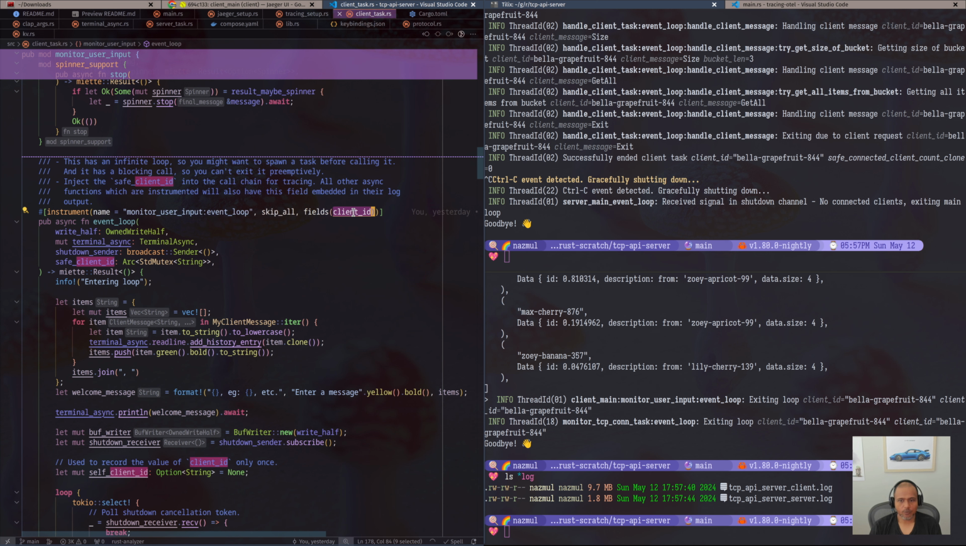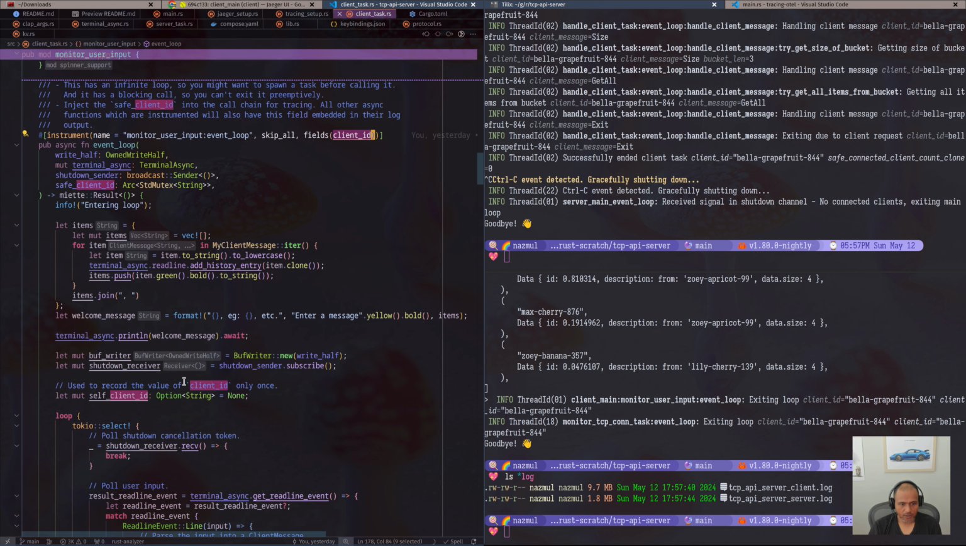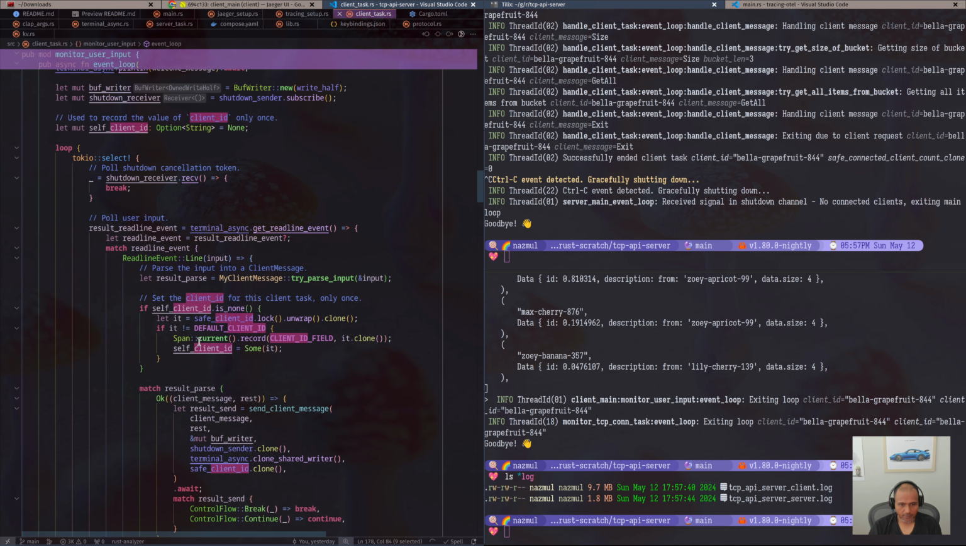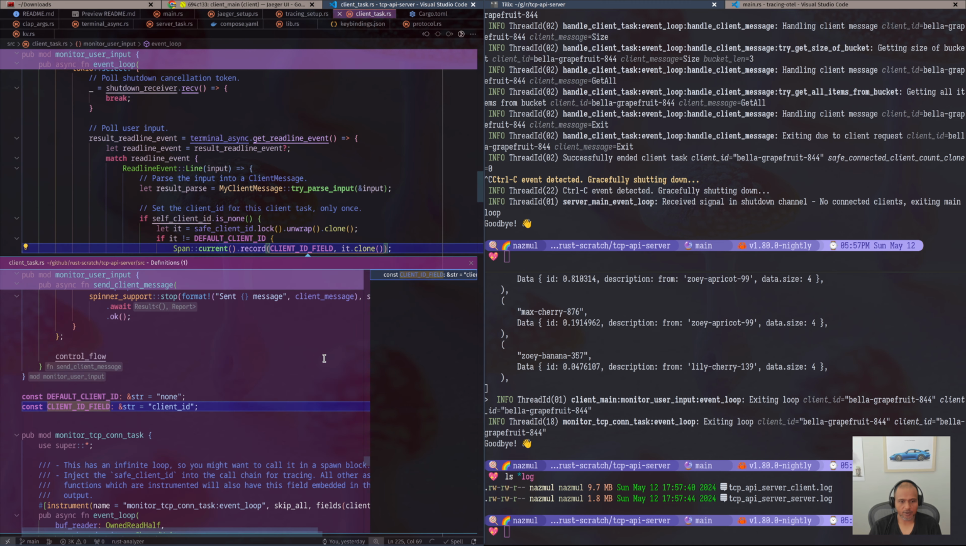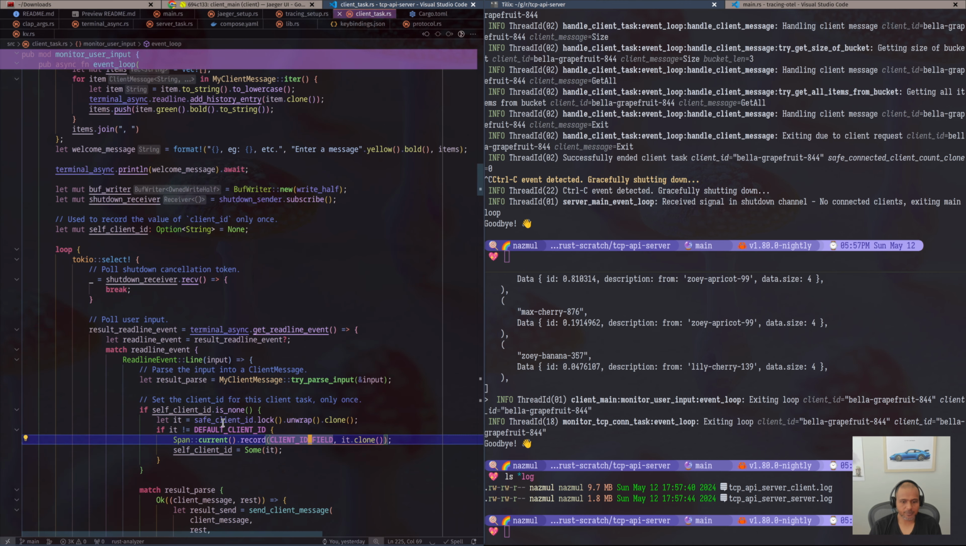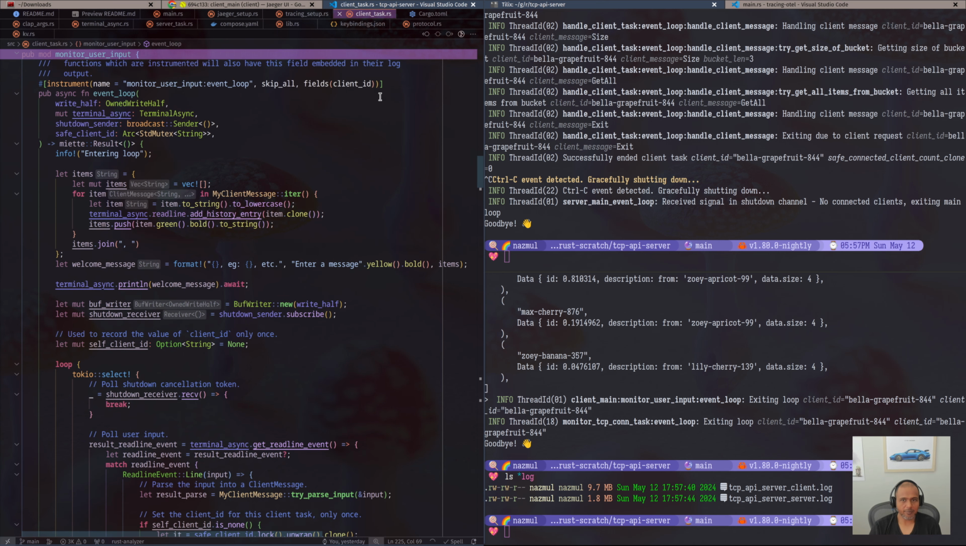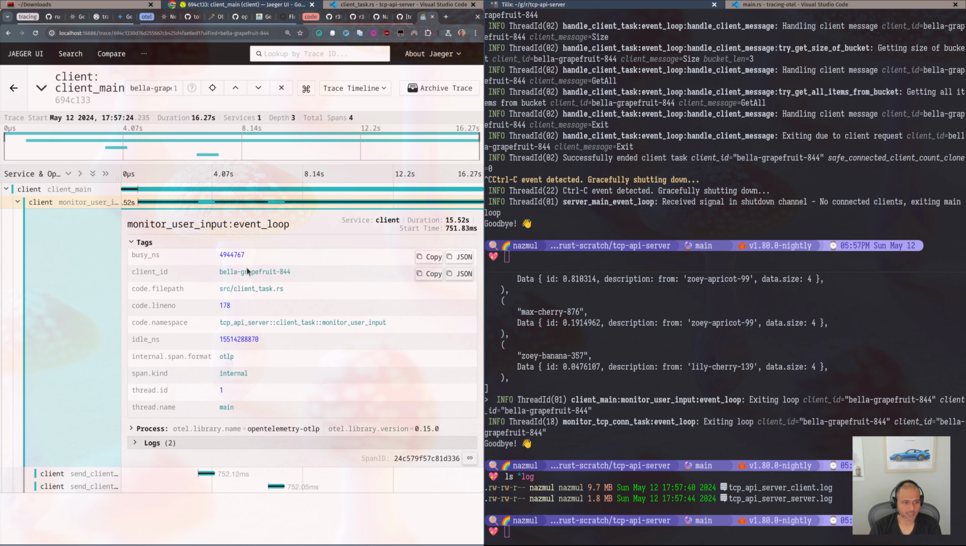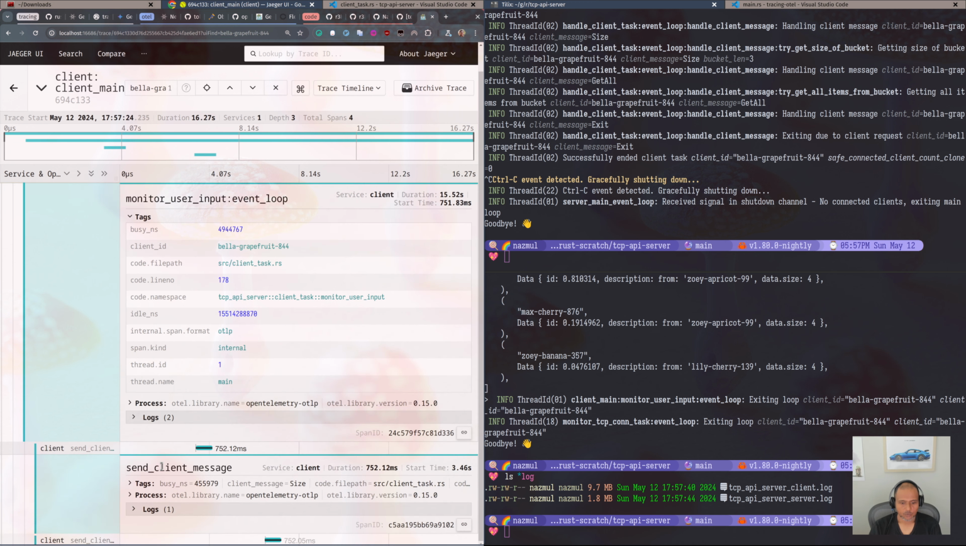And this client ID was actually received from the server. So even though it came in from the server, it got recorded here. Span current record, and then this client ID field. This is basically where we get this value from the server and we set it, and then tracing will pick it up and populate our logs subsequently. This is absolutely magical. So now we know that Bella grapefruit 844, this client, is responsible for all these messages. That is so cool. So we can see what they did.